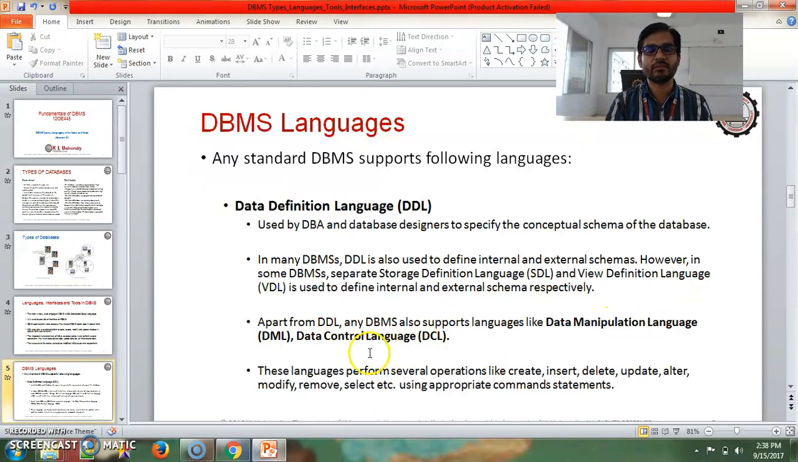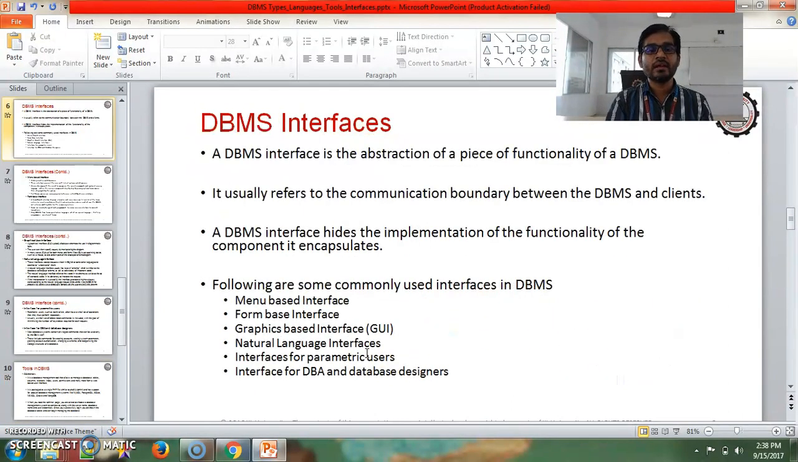This thing we have already said. Apart from DDL we have DML also and DCL also. Now moving towards the interface. Interface, what does it say? A DBMS interface is the abstraction of a piece of functionality of a DBMS. Now, what exactly does interface mean? As I said, it is a communication point, a meeting point of users and the database. By using the interface, users can use the functionality of a database. It usually refers to the communication boundary between the DBMS and the client. As I said, the users and the DBMS can interact with each other using this interface.